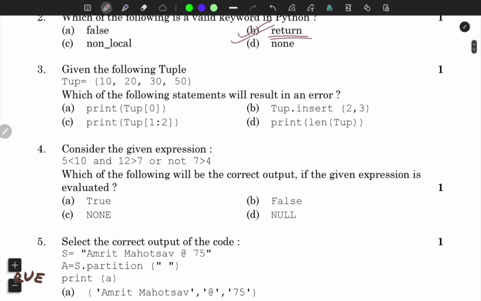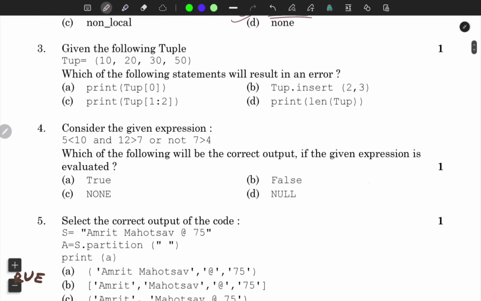Now the third question is about a tuple. They have given you a tuple with 4 elements, 10, 20, 30 and 50. Which of the following statements will result in an error? So now we can try dry running every statement. First is tuple of 0th index. Square brackets indicate the index, I hope you know this. So this will not give an error. This will give 10 as the answer. So this is not the correct option.